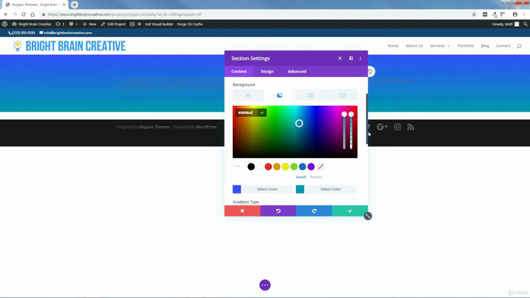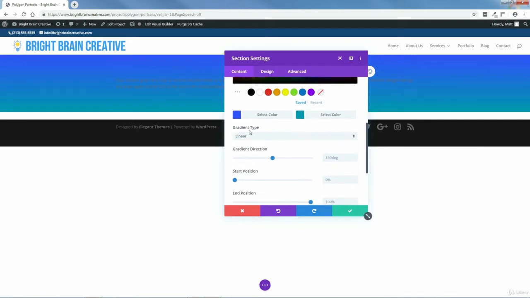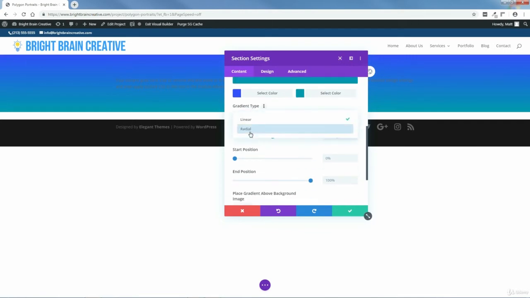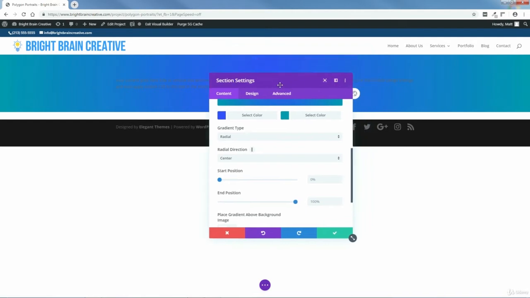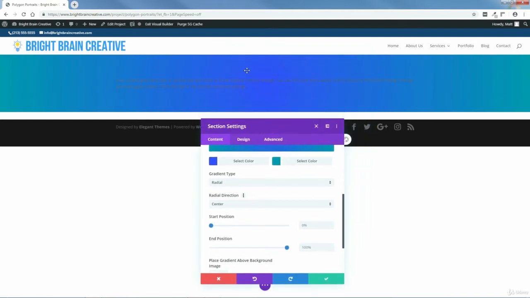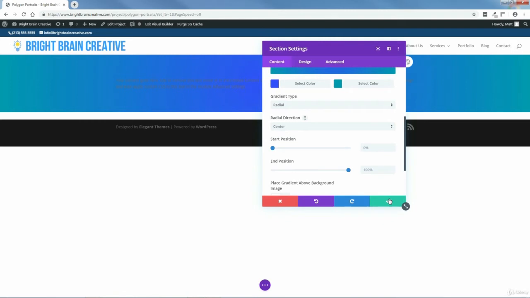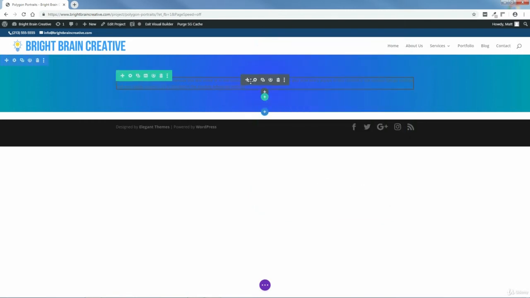This time what I want to do is I'm going to scroll down here and where it says gradient type, I want to have a radial gradient. And if I move this down, now you can see we have a nice blue color in the center here and it turns to green on the sides, which looks really nice. Okay, I'm going to save the changes.